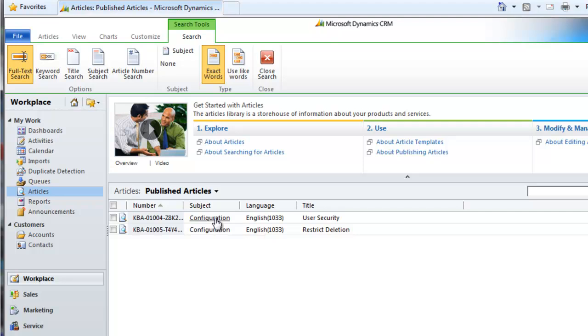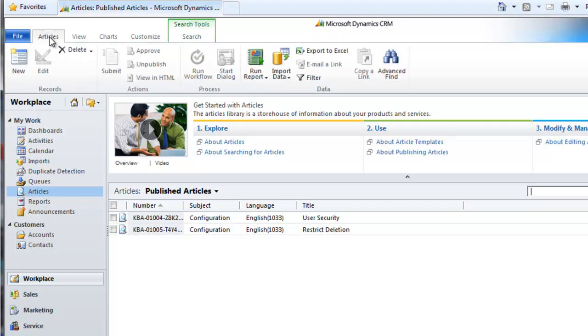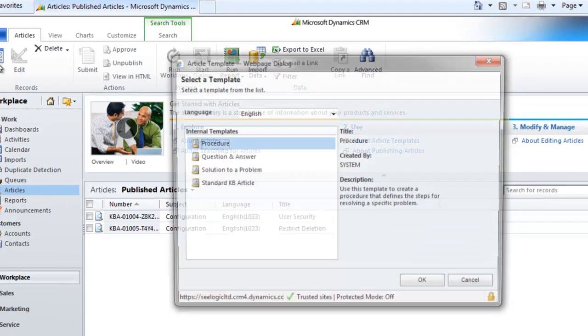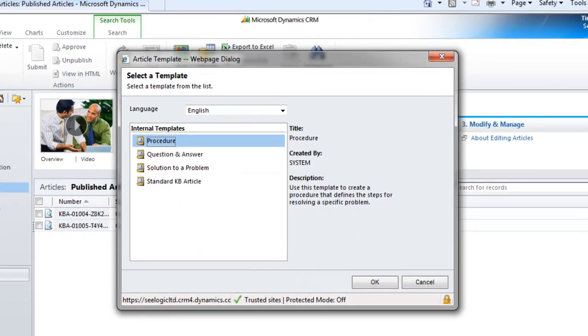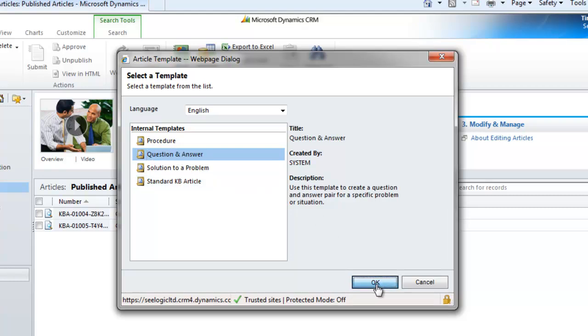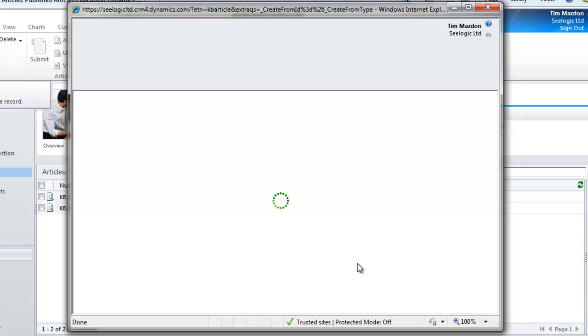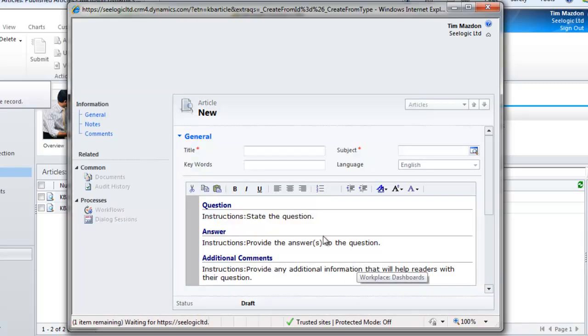In creating a knowledge base article, it has to go through an approval and publishing process, so many users can create articles, but only users with the correct security role can approve and publish them. To create an article, simply click the New button. And now you will be able to select a template and a language. Note that you can create as many templates as you like for knowledge base articles from the system administration area. I'll select question and answer and click OK.